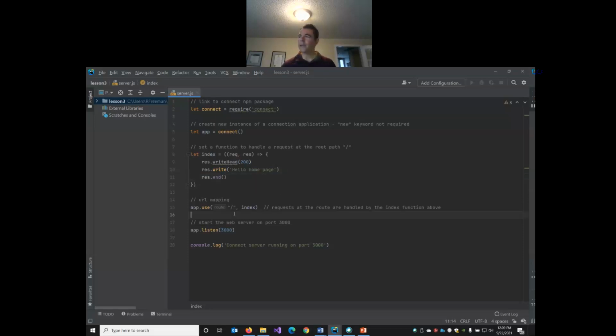Okay, so we'll come down to line 16 after the root path. Simon and Adam agree. Okay, so we'll put on a second app.use statement. And I guess I should follow my own coding conventions with a single quote. So at the path hello, we want to call a hello function.